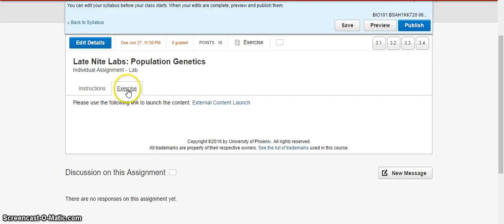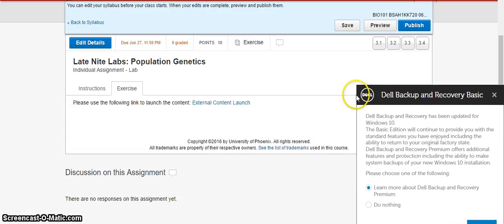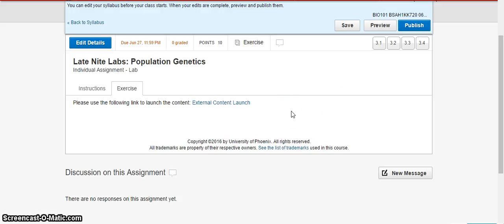Okay, so I've clicked on the exercise. You see it says external launch, content launch. You're going to click on that. Then you're going to have to pick Bio 101. Seriously, computer is just waking up. Then you're going to click on Bio 101. Then you should see two labs. There's one called Introduction, and then there'll be one called Population Genetics.